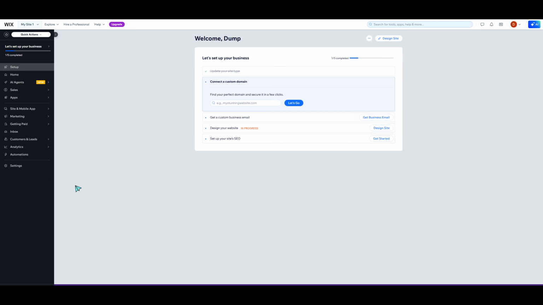In this walkthrough, I'll show you exactly where to find templates inside Wix and how to narrow them down so you can choose one that fits your goals.